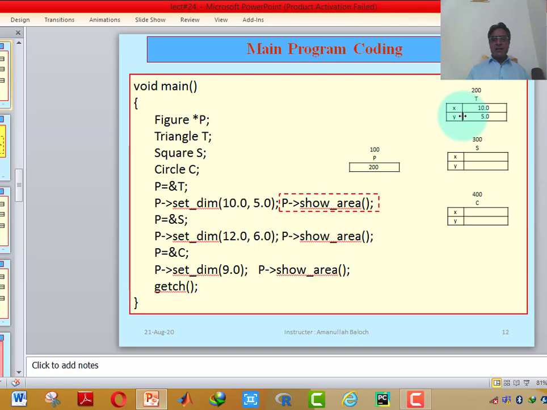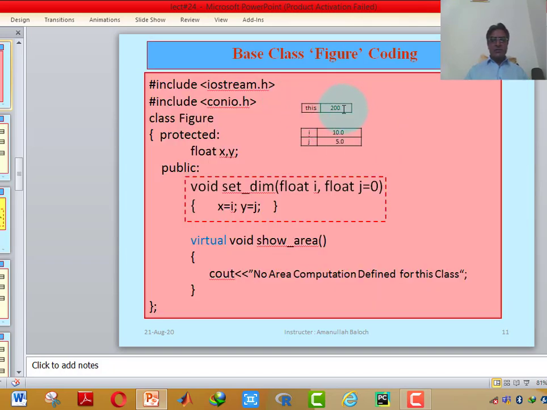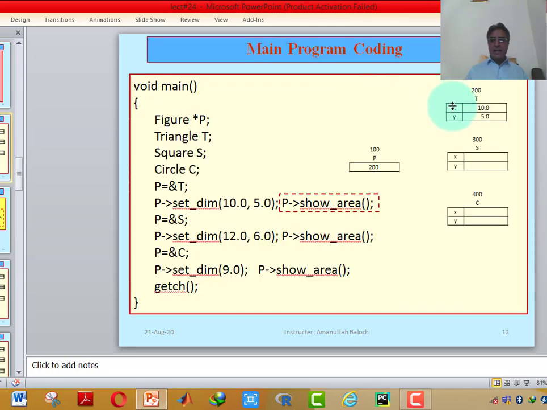The X and Y attributes of the T object contain the values 10 and 5, because this pointer contains the 200 address and it has stored the I and J values at the X and Y locations of the 200 address. This is the 200 address, and at the X and Y locations it has stored the I and J values, that is 10 and 5.